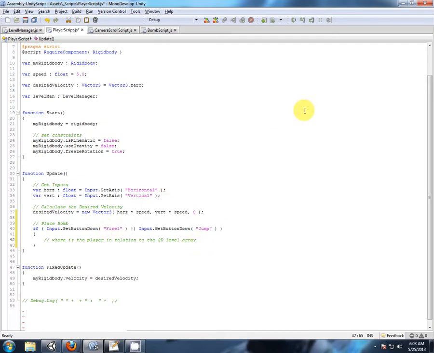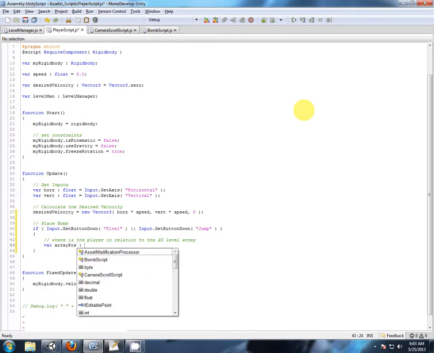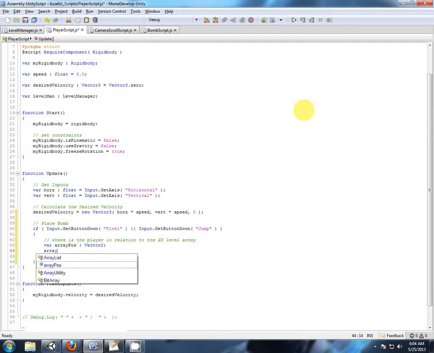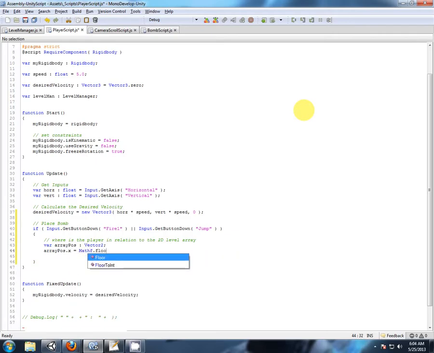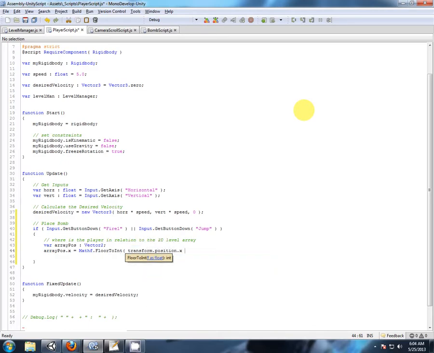Okay, so let's create a local variable, arrayPos, type Vector2. Okay, so what's this going to be? The arrayPos.x is going to equal Mathf.FloorToInt, and even as I'm typing this, I know there's going to be some problems, plus 0.5. Now that looks quite confusing.